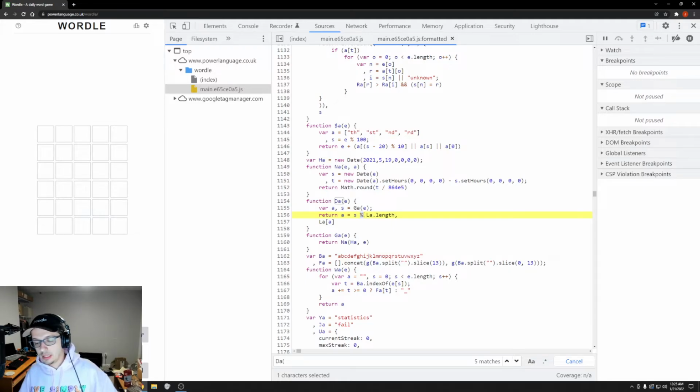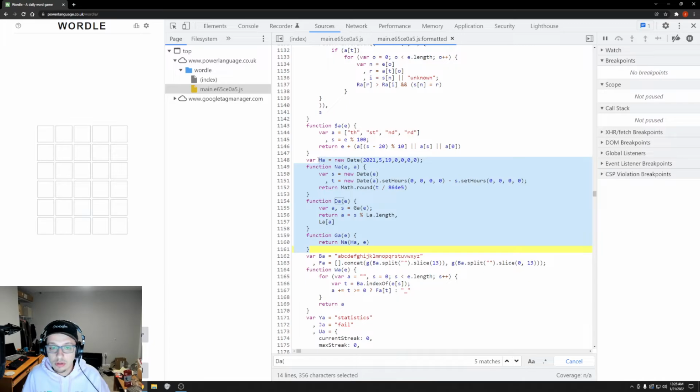It is basically like, give me the remainder from division. So this will always give us a number inside our array, and we will always be able to index from within there. So this code alone is responsible for generating the word that you get when you first open the page.